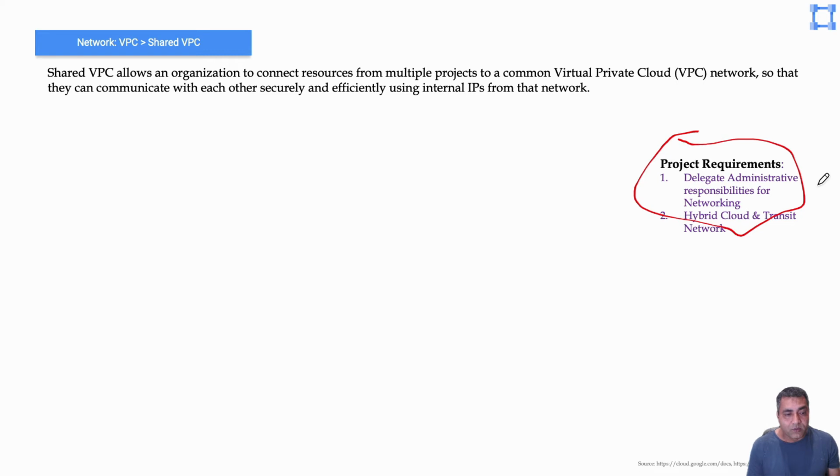Now within Google, there's a concept of shared VPC. Shared VPC allows an organization to connect resources from multiple projects to a common virtual private cloud network. So rather than each one of these projects creating their own network, you can create one network, and that can be shared across all projects, so that they can communicate with each other securely and efficiently using internal IPs from that network.